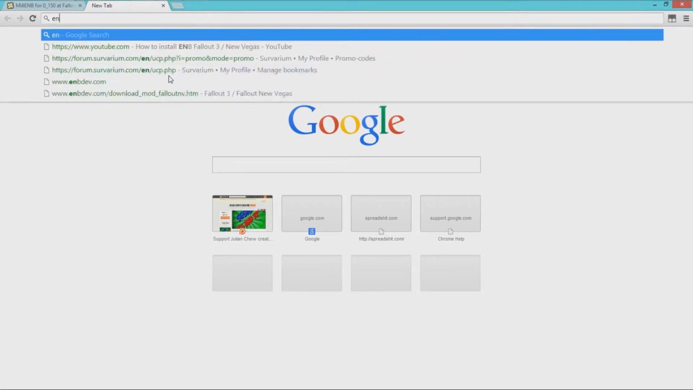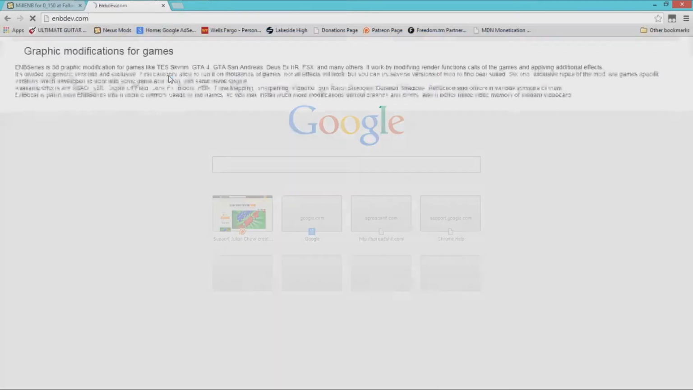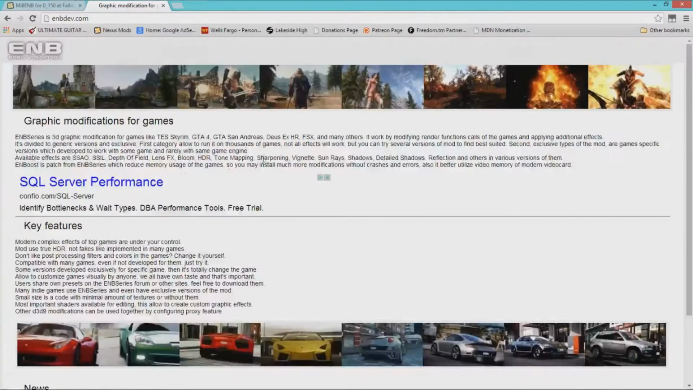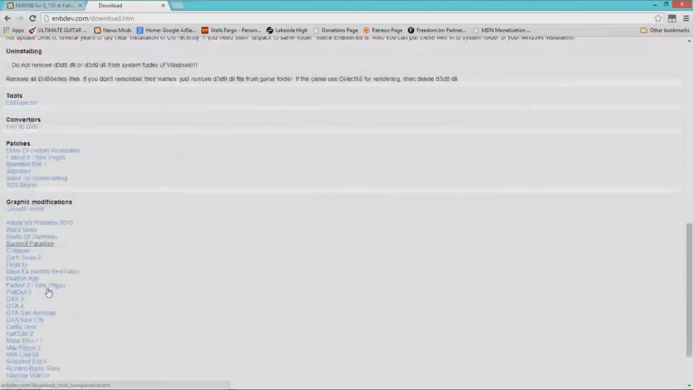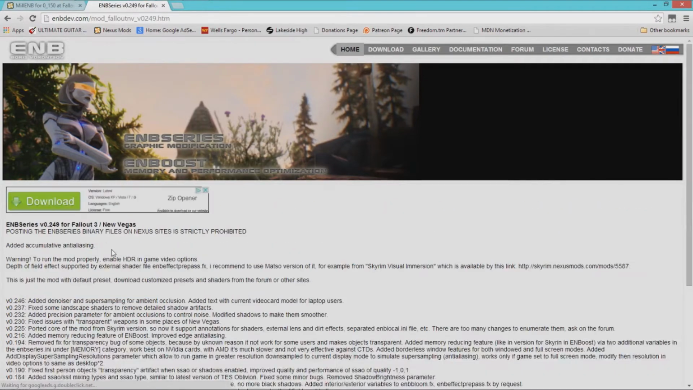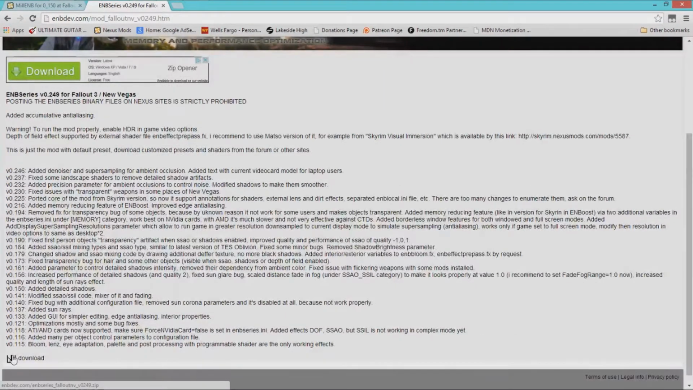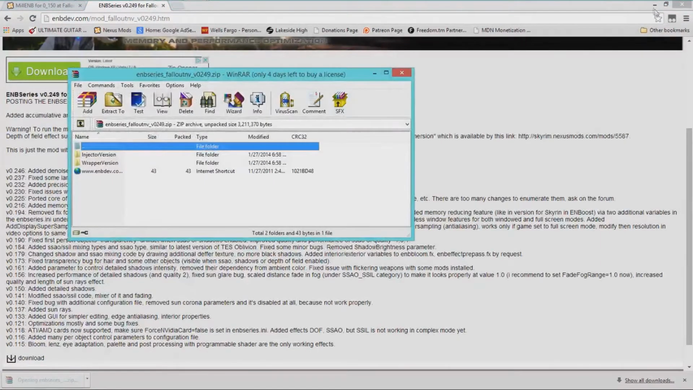Next, you would go to enbdev.com. And then you would go to news, then you would go to download, and then you would go look for Fallout 3 and Fallout New Vegas, and go to the latest version, which would be version 0.249, and then you hit the download button, and then you go hit download again, and it downloads it.